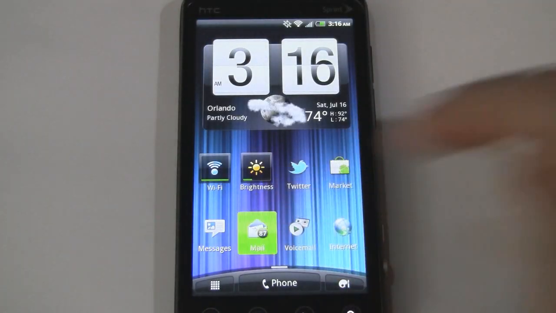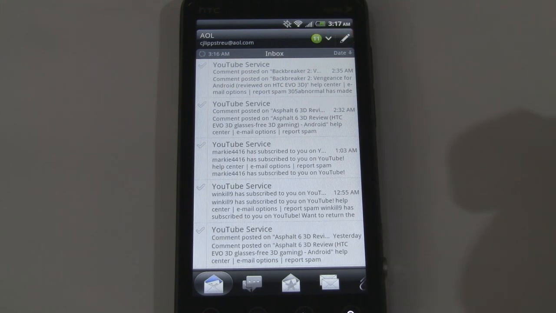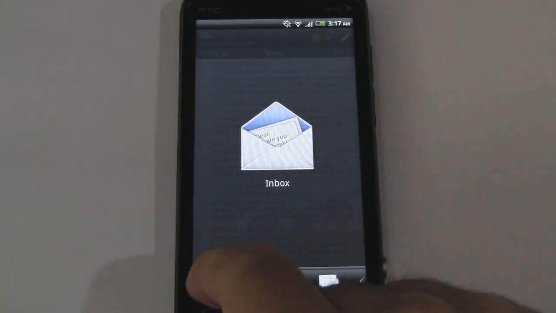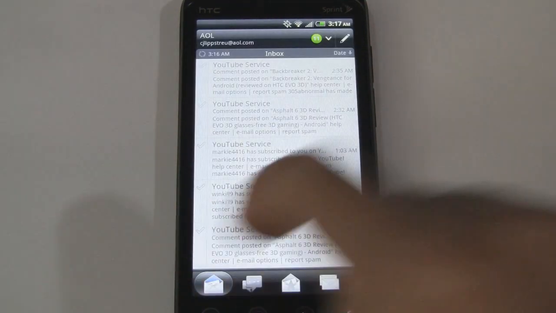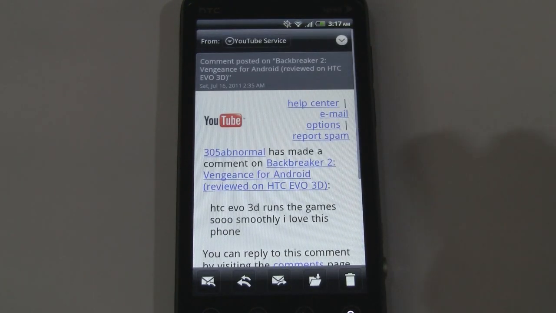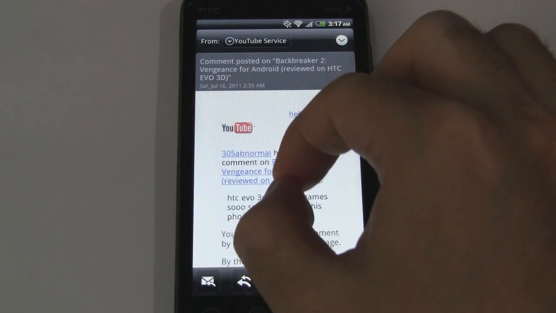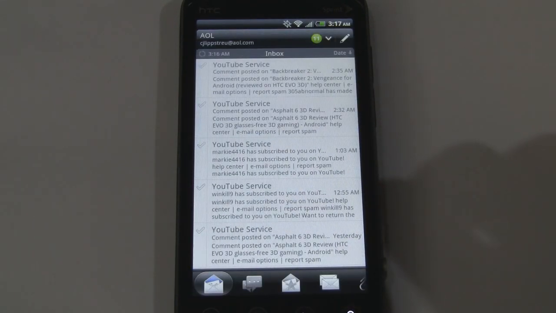Let's go into Mail. So we'll load that up. You have the ability to switch accounts up here. You can compose a new message, and then you have all your emails right here. Down here we have different options for filtering: inbox, conversations, favorites, unread, and attachments. Let's go back to all messages, and we'll just dive into an email real quick. Looks like someone commented on one of our game reviews that we reviewed on this HTC EVO 3D. You can just pinch to zoom just to see how that works out. Nice. Let's go back over here.